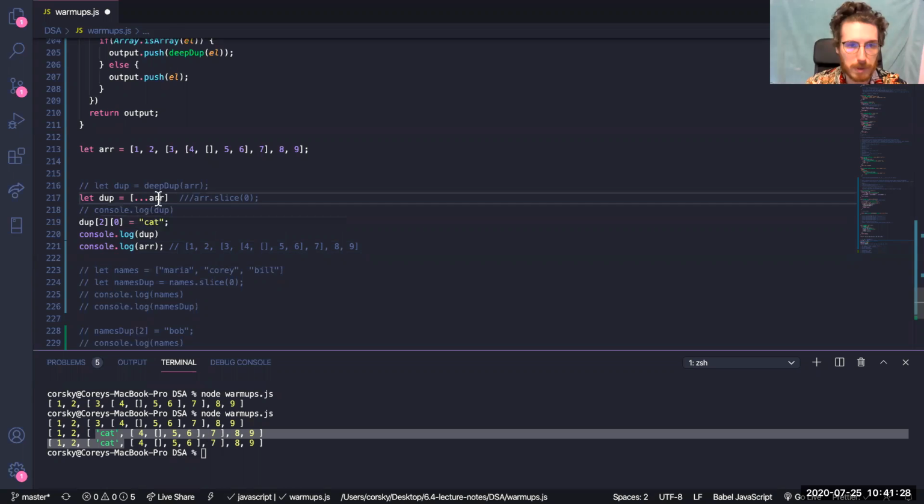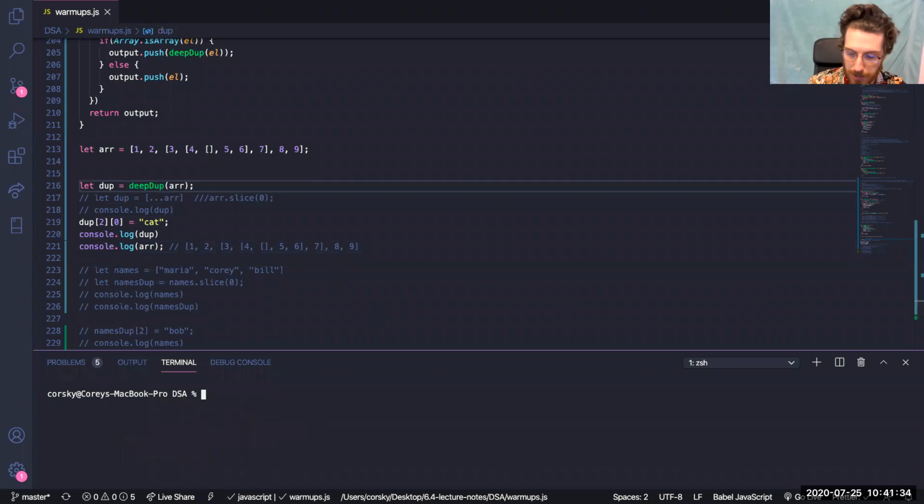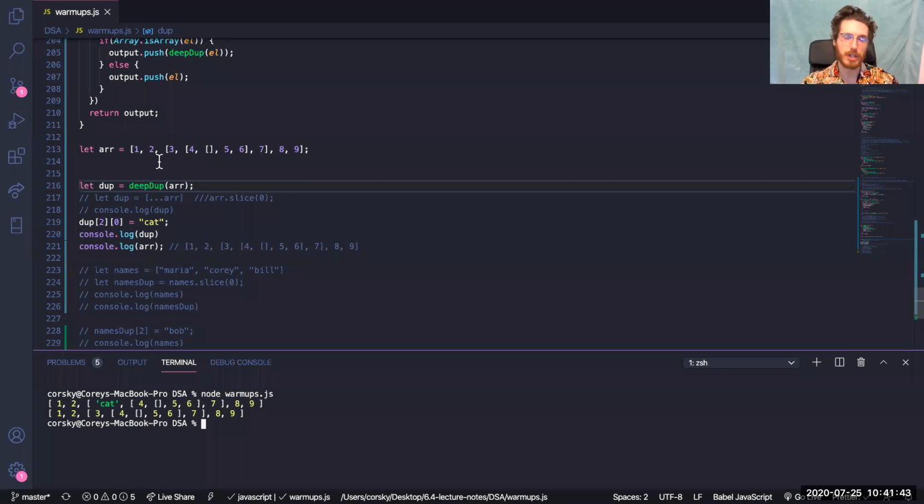Great. So our deepDup is setting up a situation where we can change the duplicated array without affecting the original, because the spread operator and slice all do what's called a shallow copy. So one level deep. So if it goes deeper than that, it's no longer making a copy. It's just using whatever was in there as the whole element, even though that element in itself could affect other elements or other items pointing to that element. And that's what this is all about.